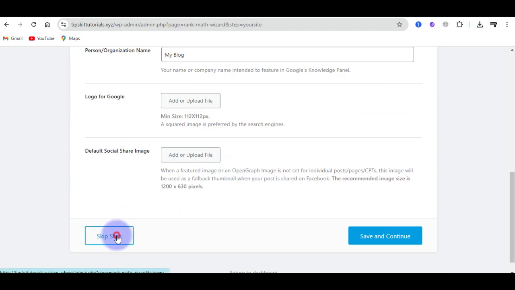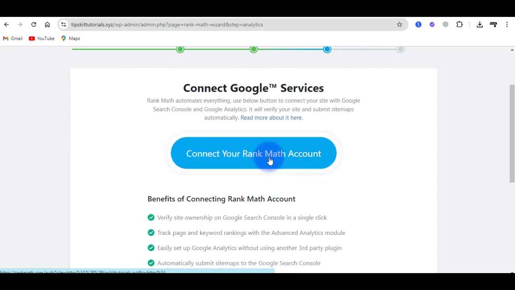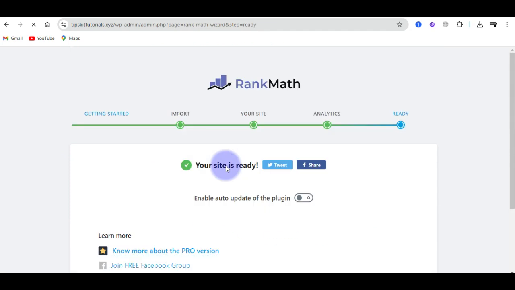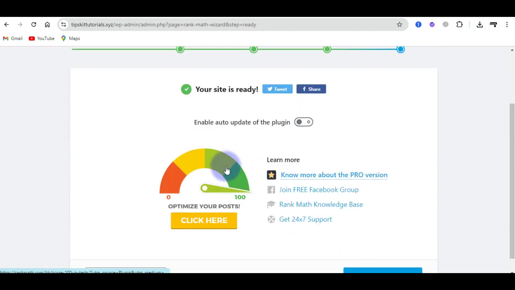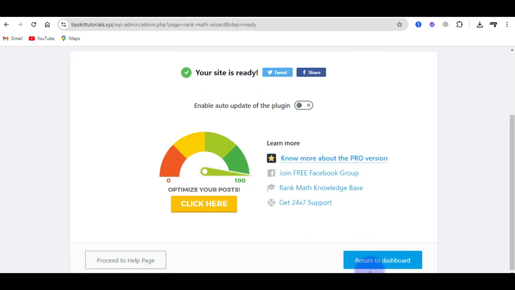And I'll just want to skip all of these steps like this. You can see my website is trying to connect. You can see, connect your Rank Math account. Then I'll just click and go to skip this step or save and continue. And I'll just move to the next step, which you can see here. You can see your site is ready. And I'll just come now to this area that says return to dashboard and click to go to the dashboard.